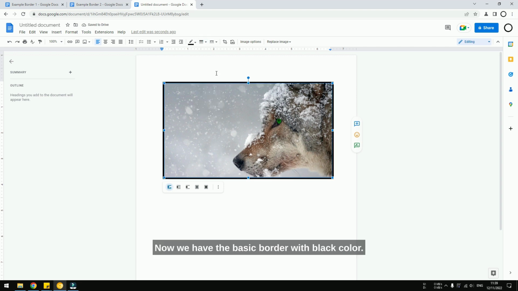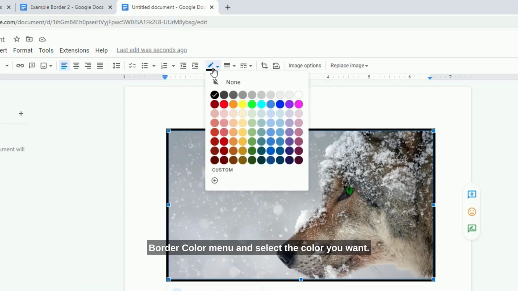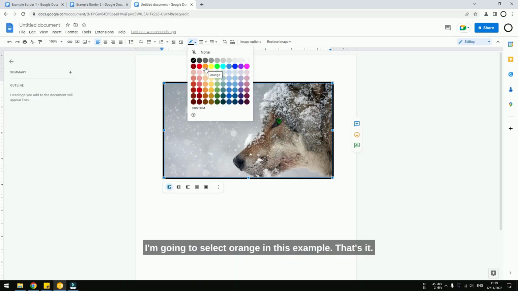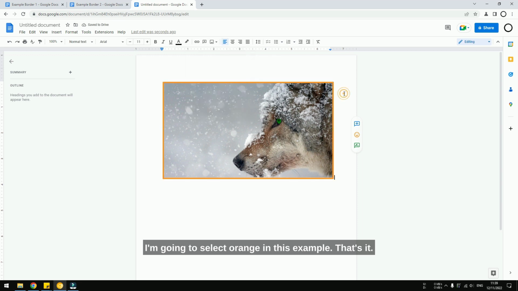Now we have the basic border with black color. You can also change the border color by going to the border color menu and selecting the color you want. I'm going to select orange in this example. That's it, you have created a border for your image.